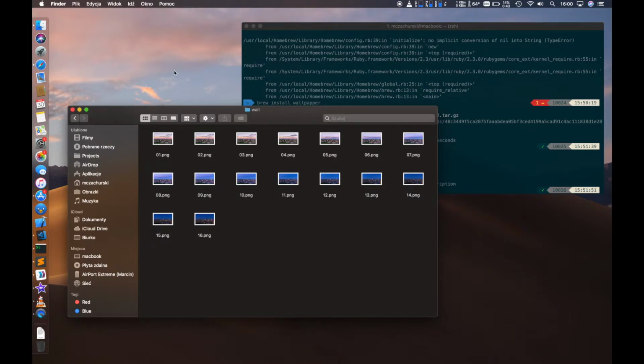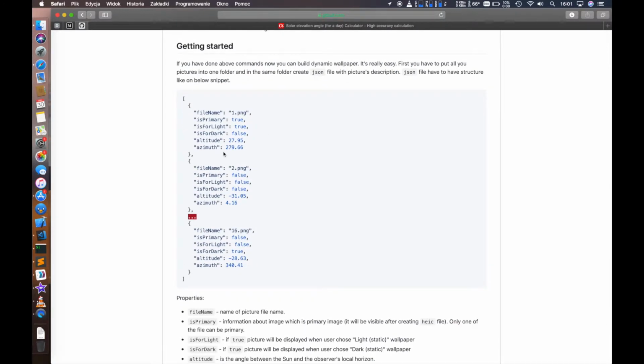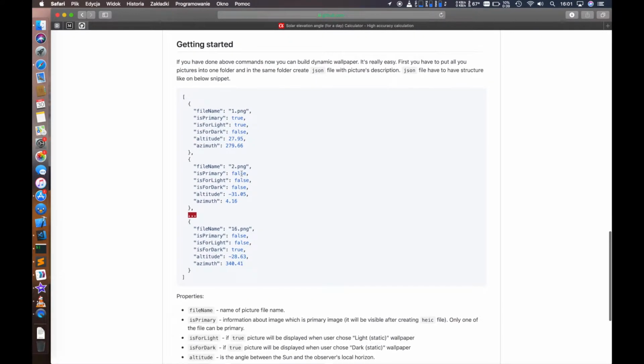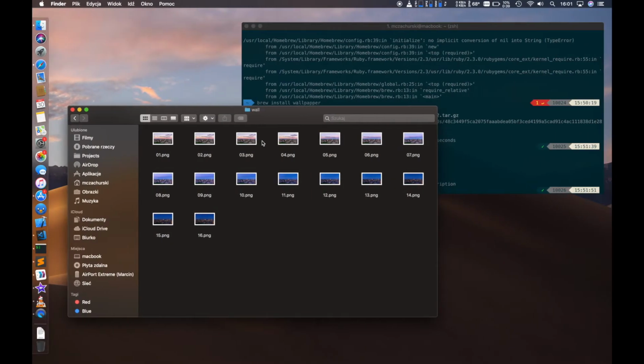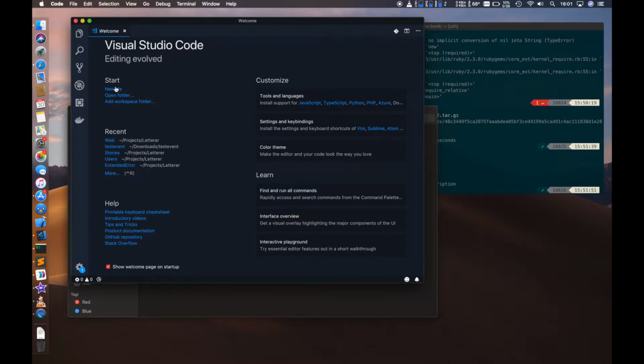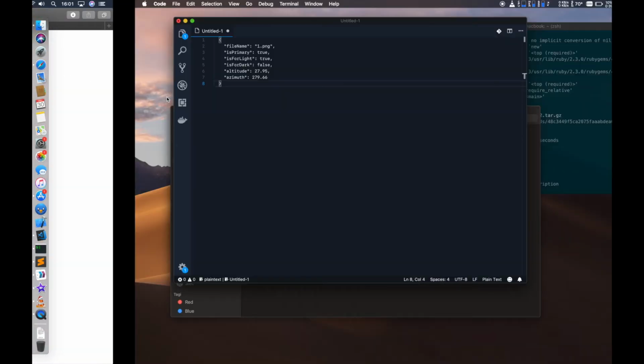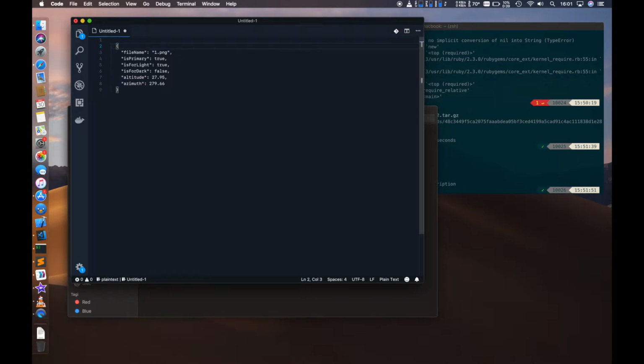Now we have to prepare the JSON file. On the GitHub page we can find the description of how a node in that JSON should look. I will copy the first node and I will use Visual Studio Code to create the JSON file. New file. I will paste that node here. Great. And of course it is an array, so I have to add brackets at the beginning and at the end.